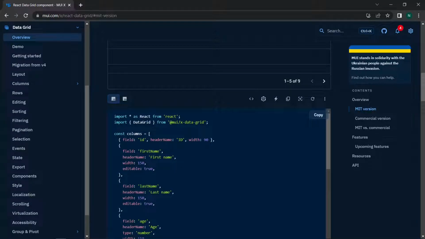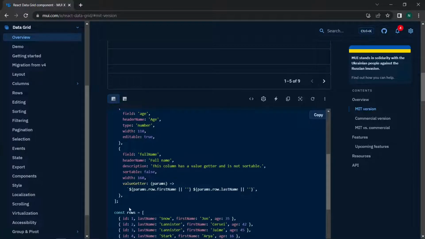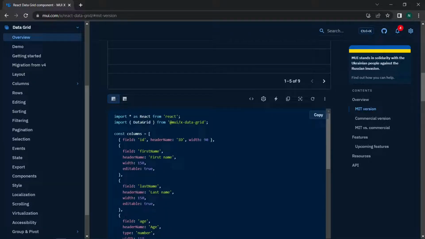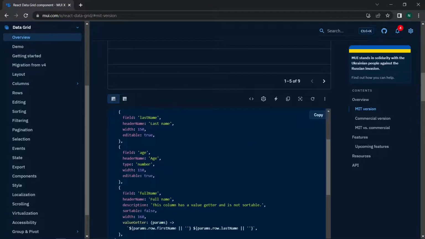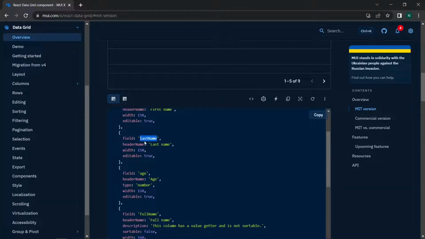So in the columns, we have the field property, which is very important inside the data grid, because it is connected to the rows fields here. Like now you can see the ID and the field equals to the ID are the same, but if they were a bit different, then the ID would not be visible on the web page. So they are connected, and the same goes for the first name and last name as well.